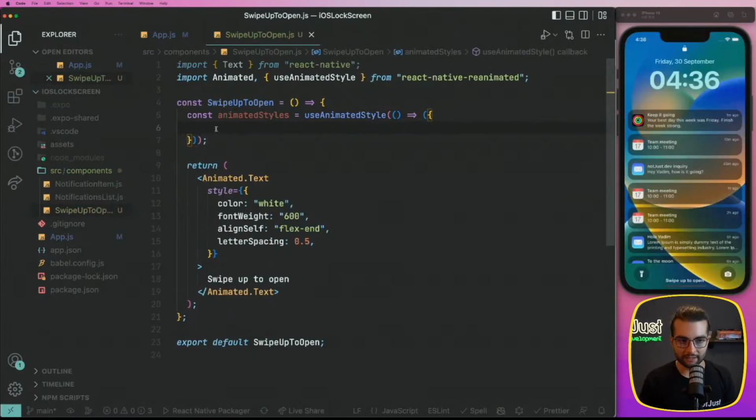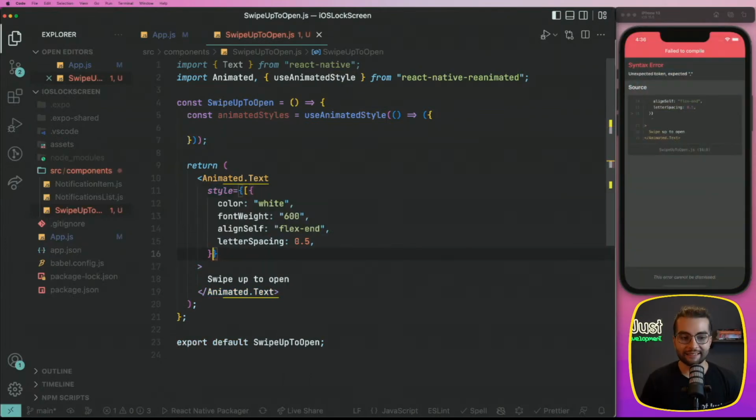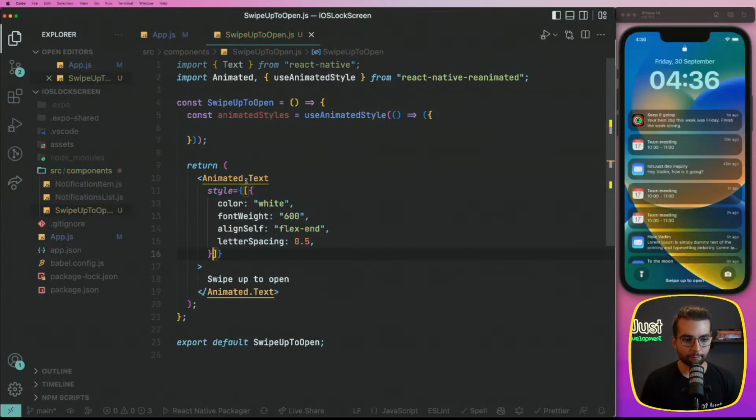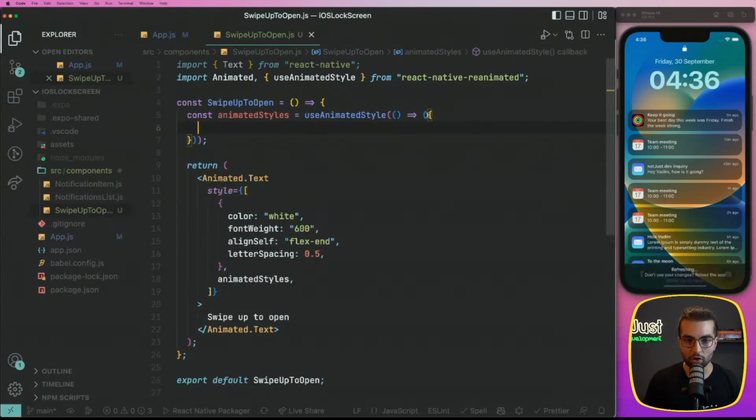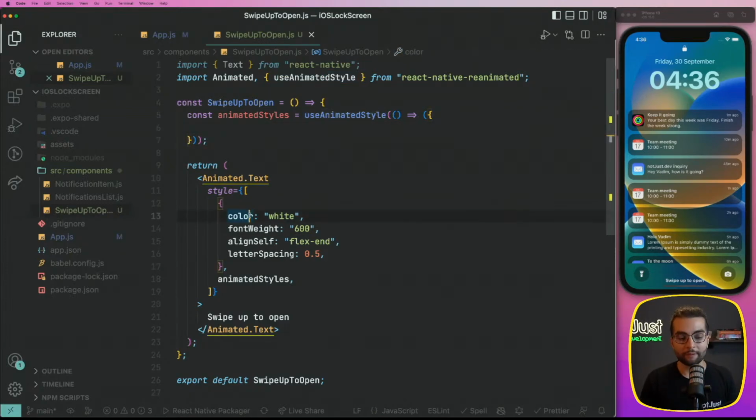So I'm gonna add some styles in a moment here, but first let's go ahead and send these animated styles to the animated text in the style here. And for that we need to put the existing static styles in an array, and after closing these static styles we can send the animated style like this. Now, here in this object that we are returning in the useAnimatedStyle, we can use all the properties that we are styling our components. For example, we can say color can be red, right? And now our color is red there.